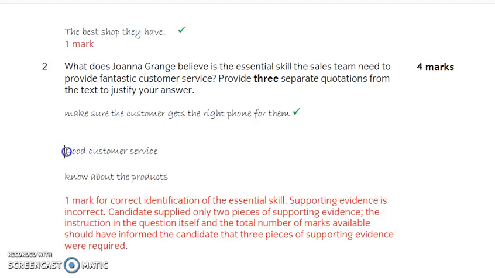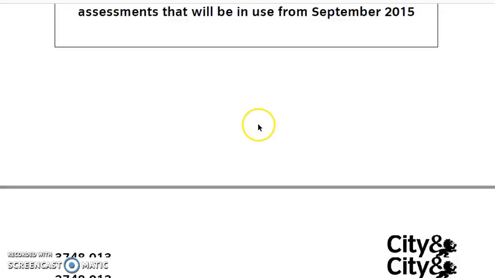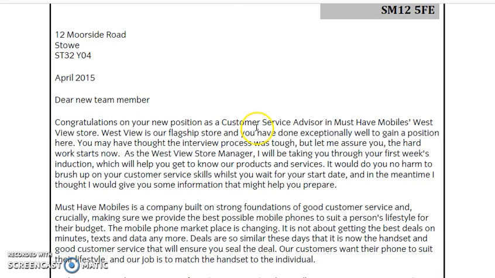So you can see here they haven't got any marks because they haven't provided quotations. They've literally just listed things. What they needed to have done is gone to the source documents like this, looked through, and found a quote that backs this up.